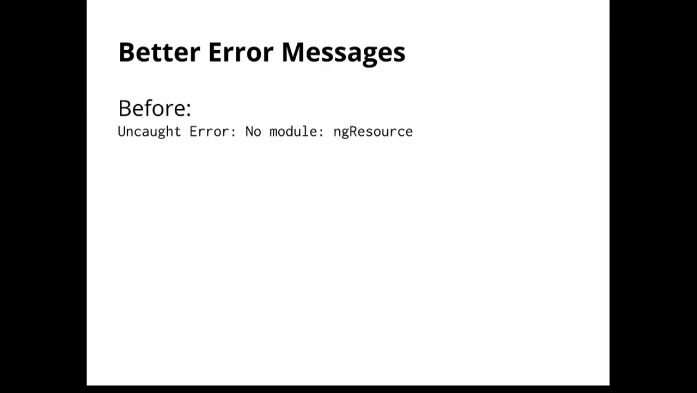What about error messages, however? Yeah, so right now when I get an error message in Angular, what do I get, Igor? Maybe something like "unquote error, no module ngResource." So, and what do I do? I'm not sure. Yeah. Maybe search Stack Overflow. Could I have something better, maybe?